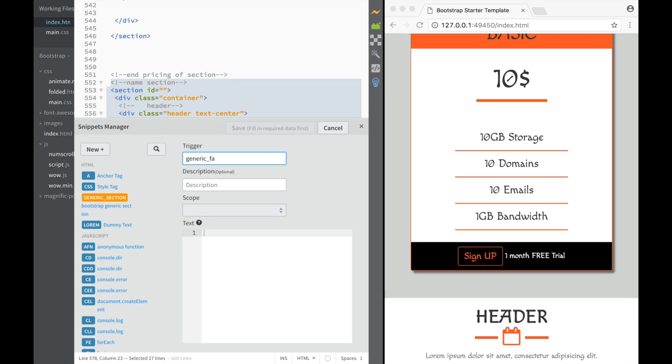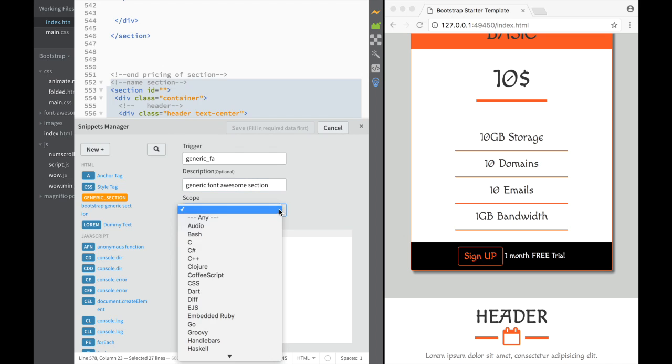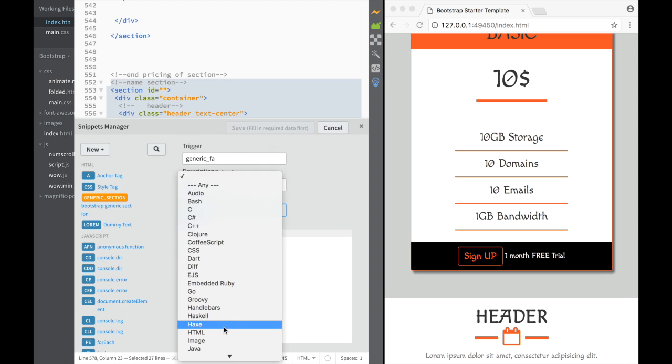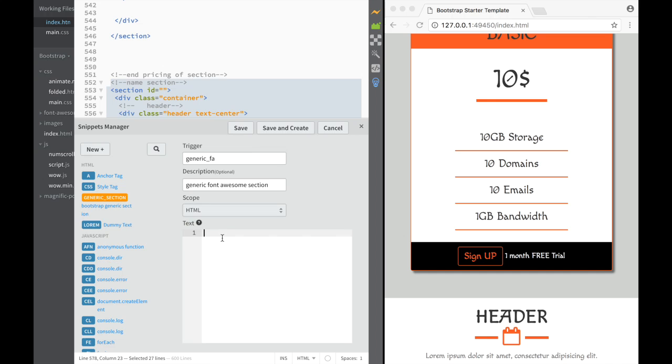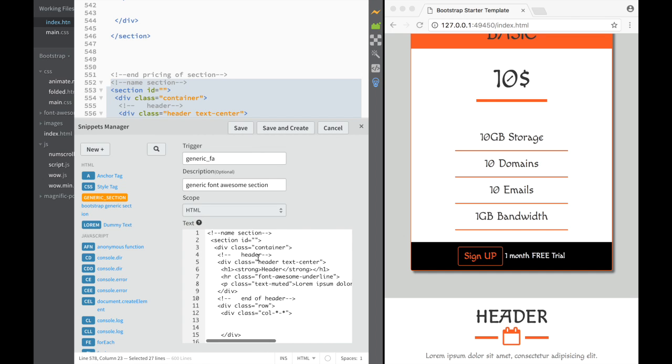So maybe if a, like this, and we're going to write that this is going to be generic font awesome section over here like this. And we're going to say this is going to have a scope of HTML like this. And we're just going to copy and paste this. So over here, you can see that we have our font awesome.